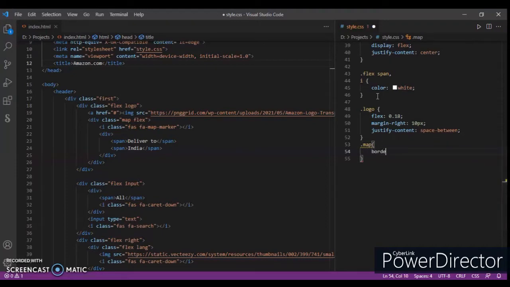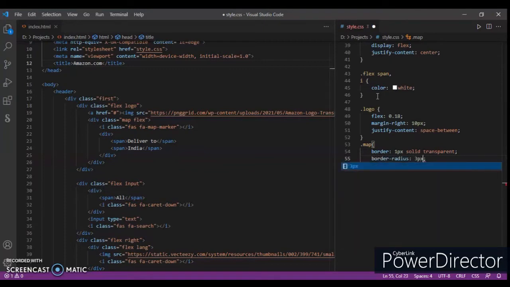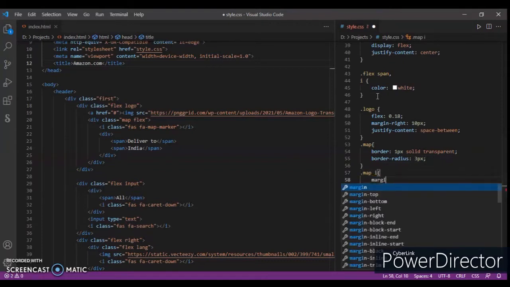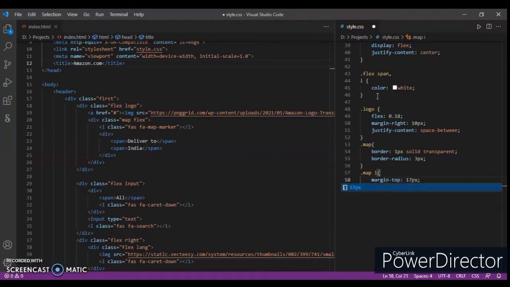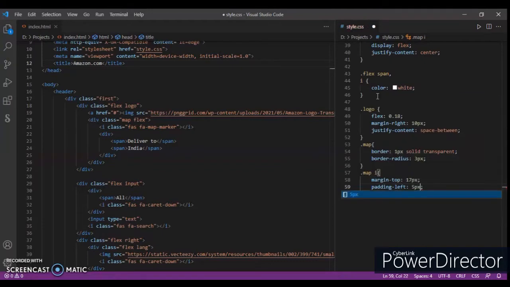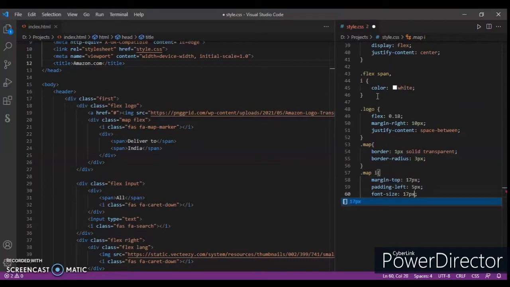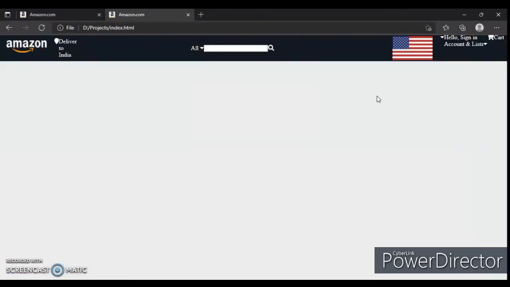Border 1 pixel solid transparent. You will get to know why I'm giving it a border of 1 pixel solid but transparent. 3 pixel. Okay. Now focus on dot map I tag and right here margin top 17 pixels and padding left 5 pixel. Font size 17 pixels. Okay. Control save. Control R.